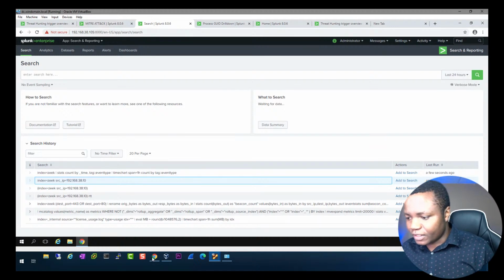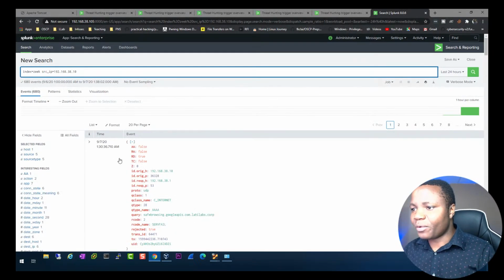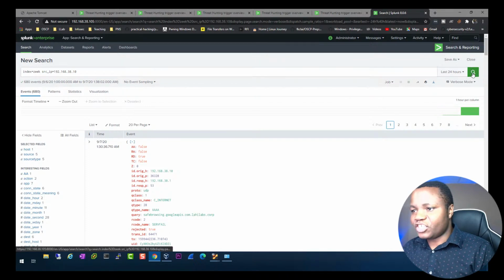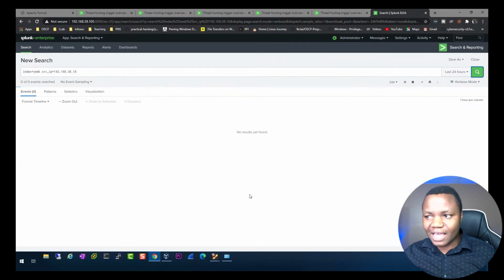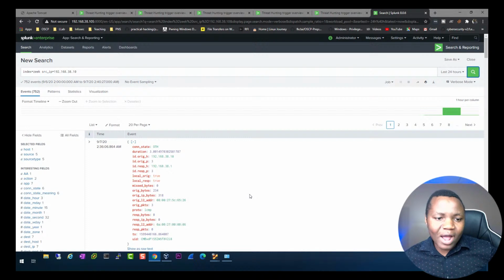All right, so this is freezing. I don't know why, but there we go. So now I'm searching for a specific IP address. This is the IP address of my Kali Linux. What events were triggered by Kali Linux that Zeek picked up?